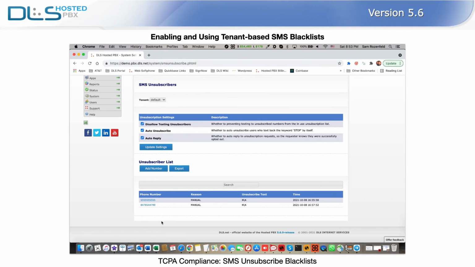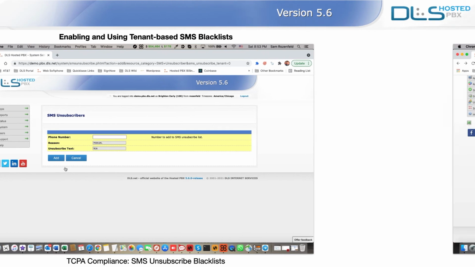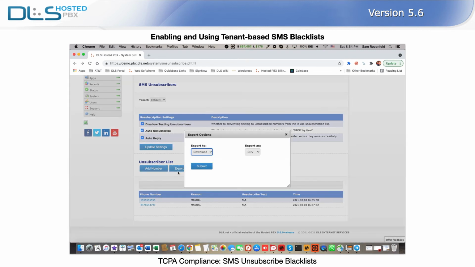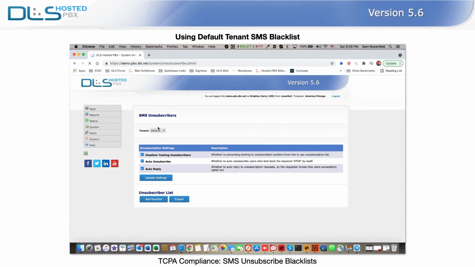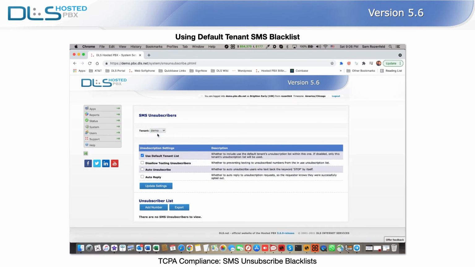Sending a stop message is not the only way to add a number to the list. Using the SMS unsubscribers interface, a tenant administrator can manually add numbers. Administrators can export the blacklist as a comma-separated file, and we'll make sure to include an import function in the next version. The administrator of DLS Hosted PBX can also force some or all tenants to use the default tenant's unsubscribe list.